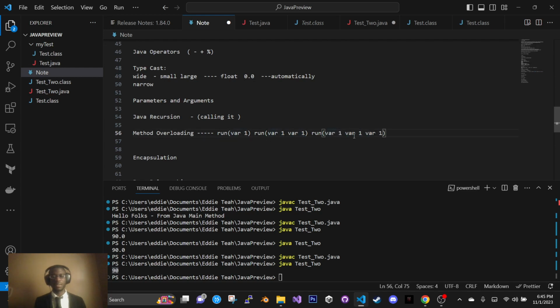This one takes 2, the other one takes 3, right? So when you say run and you just pass one thing in there, this method will run. If you pass another thing in there like this, now this method will run, and so on. So that's method overloading.